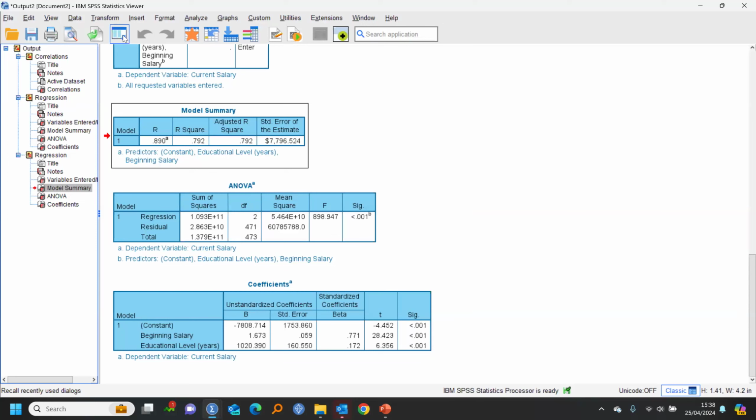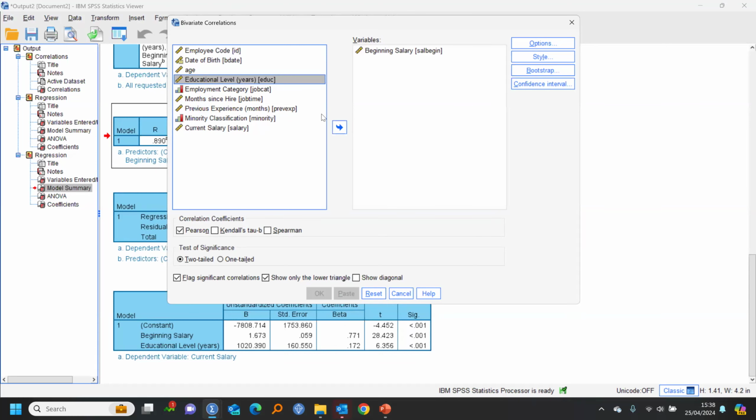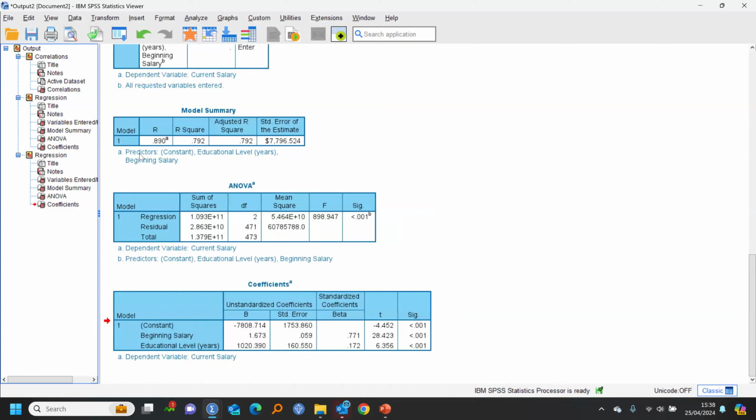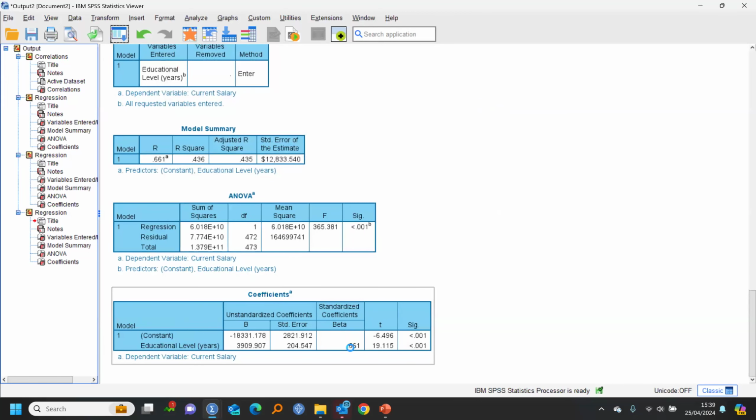Why is that? Well, it's because if we look at beginning salary and education level, they're correlated with one another. So you tend to have a higher beginning salary if you have more years of education. They're both kind of measuring the same underlying thing, which is your value in the marketplace. So if I were to run the linear regression again and I threw out beginning salary and just put in education level in years, look at the beta value here now. It's 0.661. It's the same as the R square up here.